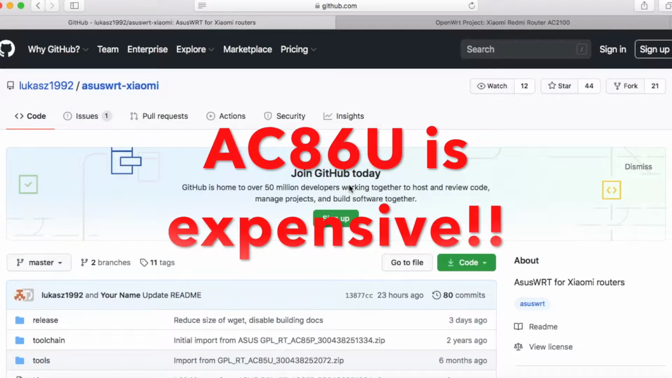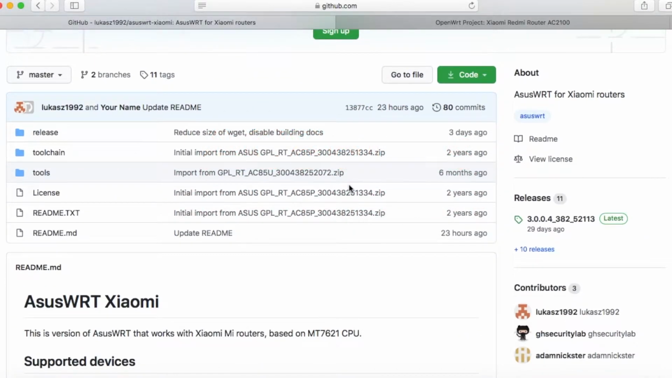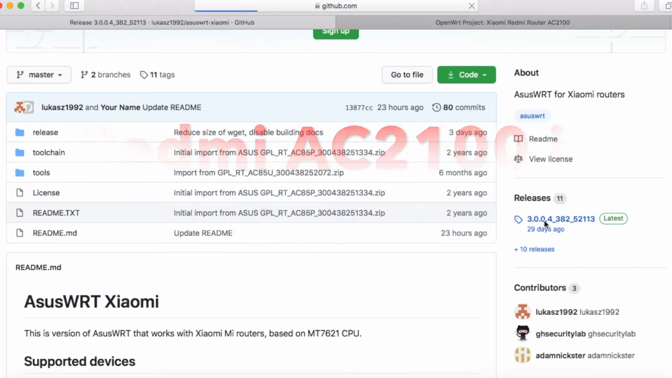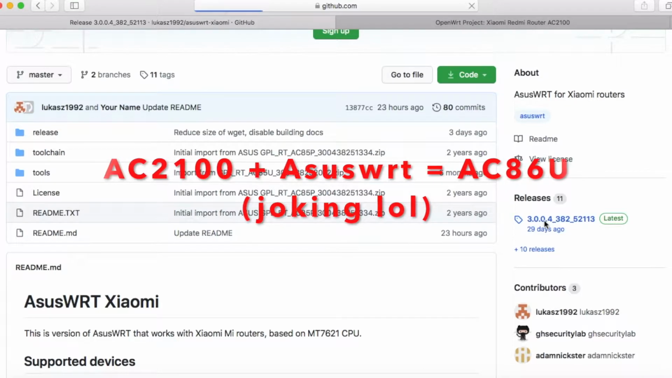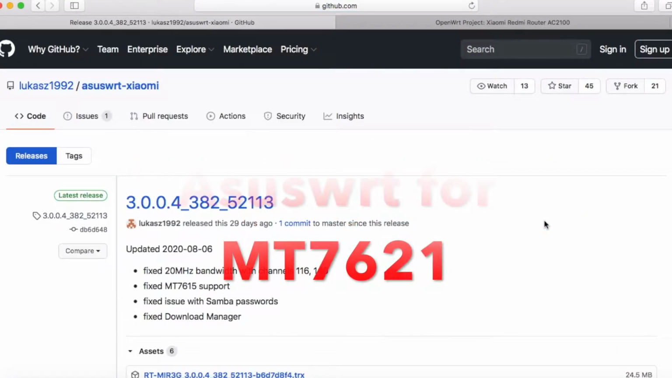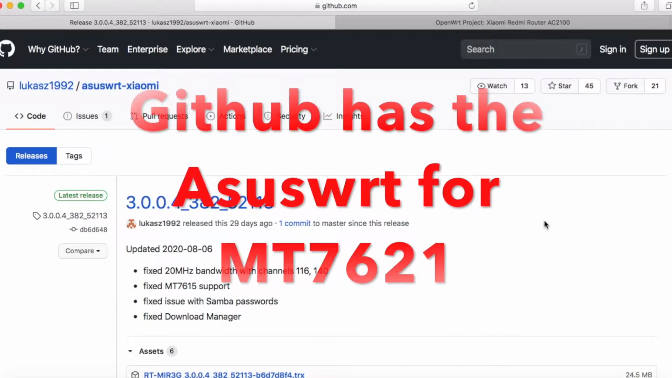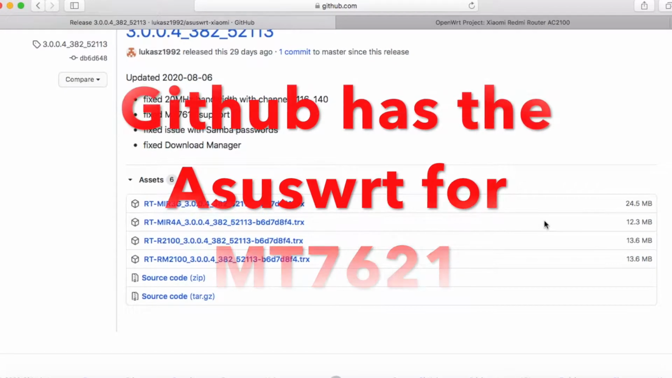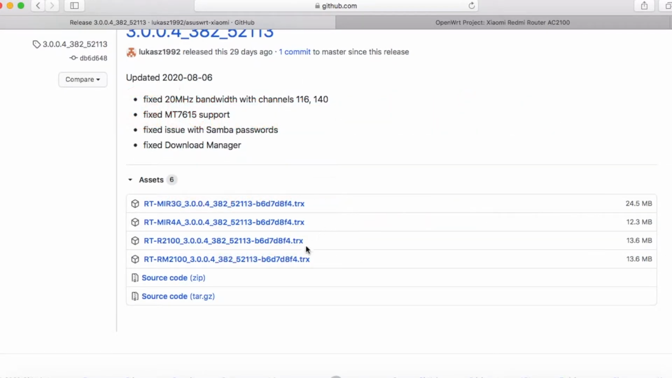ASUS routers are so expensive that I cannot afford to buy one, so I am trying to install the ASUS operating system on the cheap Redmi router to see how it goes. The Redmi router has a MediaTek processor. I found this project on GitHub. It is the ASUSWRT designed for the MediaTek MT7621 processor. I'm going to download the compiled firmware to do the job.